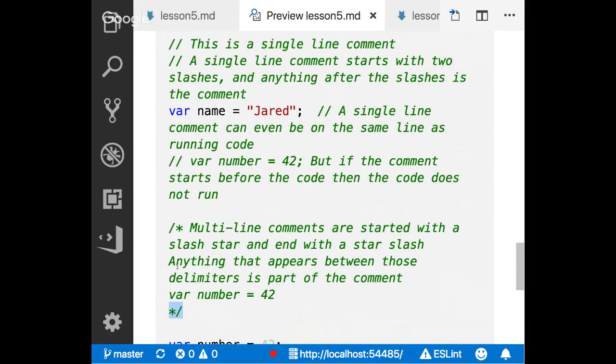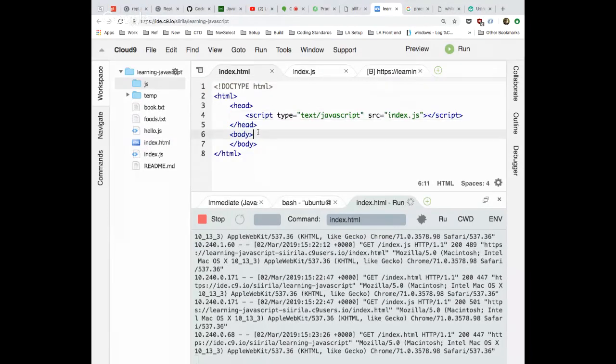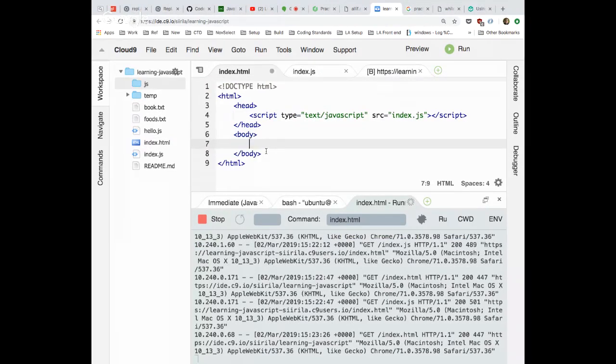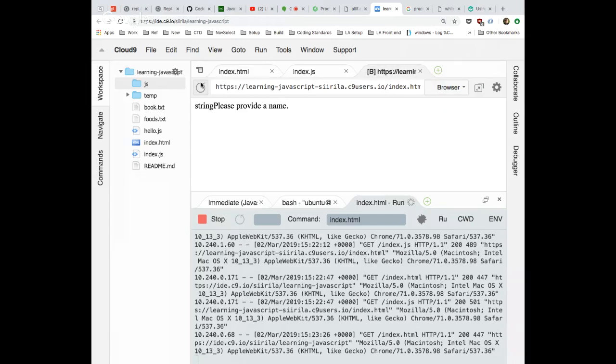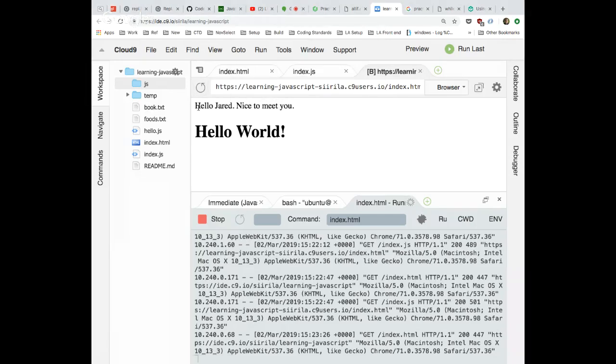Yes? Can you comment stuff in HTML? You can, yes. Since it's a different language, HTML comments are different than JavaScript comments. So let's go ahead and put this, for example, this H1 back in. This says hello world. And I'll run our code here. I'll provide my name, doesn't matter that much. And you'll see, hello Jared, nice to meet you, and then hello world.